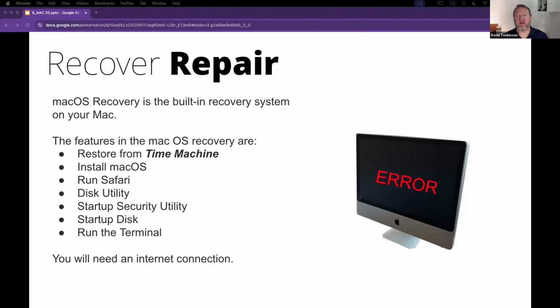Now, when you boot a system into recovery mode, you can do several things. You can restore from a Time Machine, which allows you to take the old one and stick it onto the machine. You can install a new macOS to reinstall it. You can run Safari, which allows you to do a little bit of surfing on the internet while you're still in recovery mode. You can go into Disk Utility, which allows you to either repair or erase your disk so you can start again. You can flatten the system from that point, or you can attempt to recover it if you think there might still be stuff there.